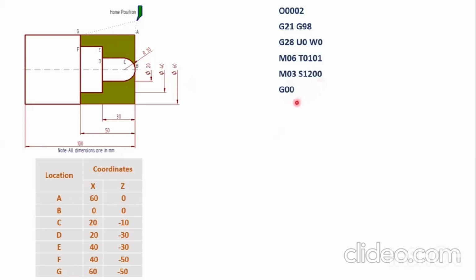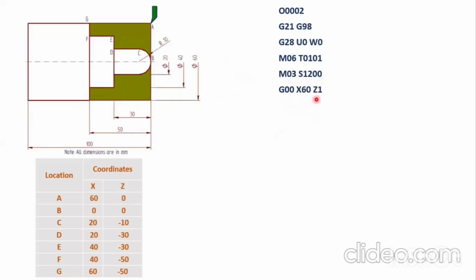G00 says rapid traverse of the tool. That means the tool has to move quickly from its home position to the specified location. Here we are going to write G00 X60 Z1. That means the tool moves from its home position to the location A. Here we are using Z1 instead of 0 for the location A. We are leaving a 1 mm gap so as to avoid any collision of the tool with the surface of the workpiece.